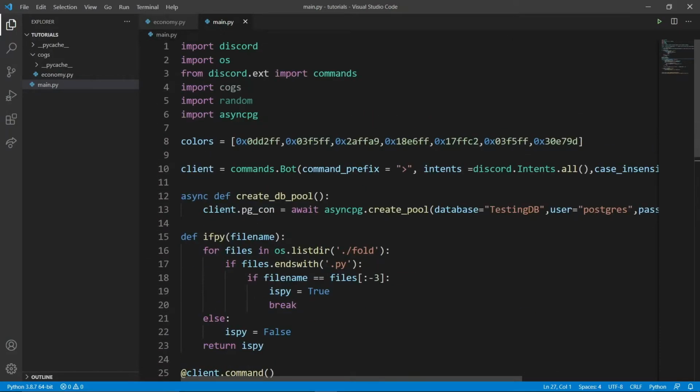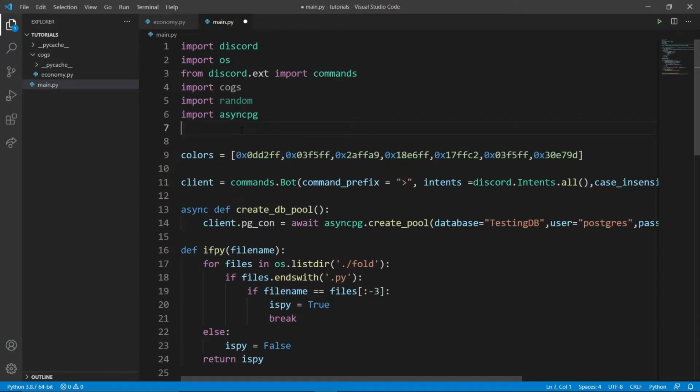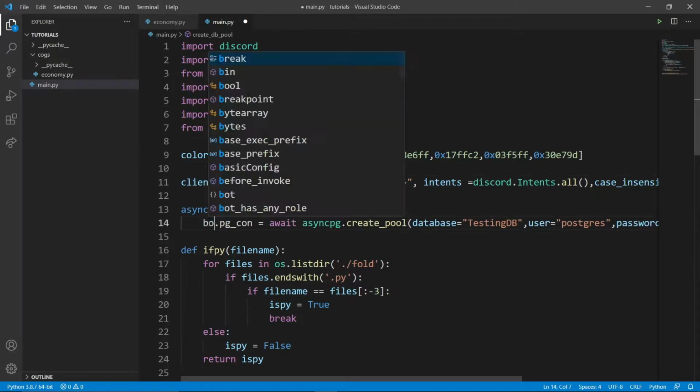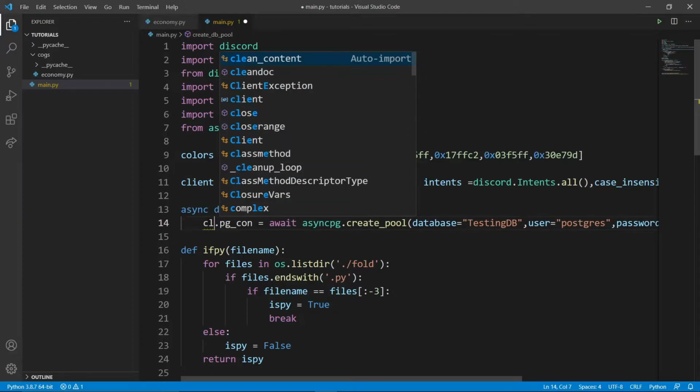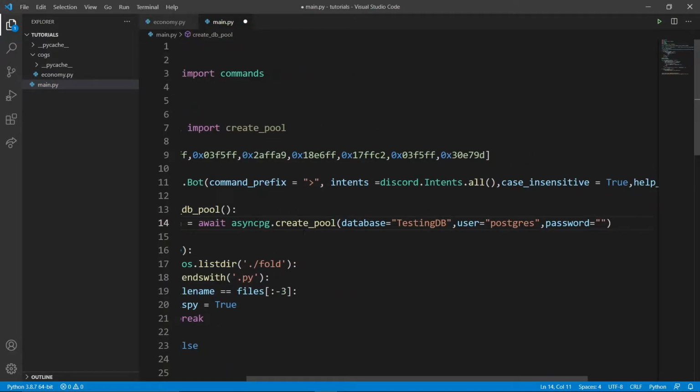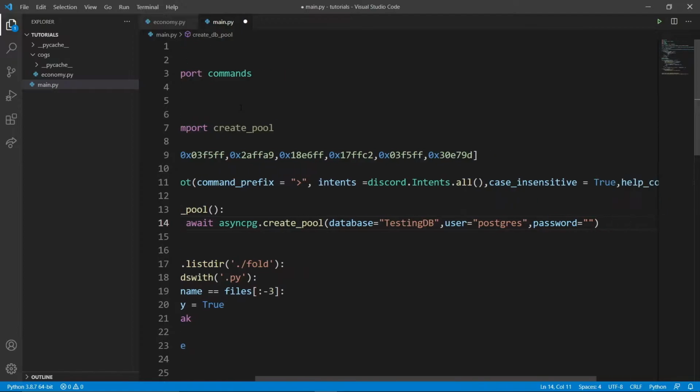Once you have done this, let's go to our main.py file, and I'm going to say from asyncpg.pool import create_pool. Now you need to create one async function. You can see as it is written here, async def create_db_pool, client.pgcon. This client is my bot variable, as you can see, it's commands.Bot. Many people name it bot, so you just have to write bot instead of client. And client.pgcon is equal to asyncpg.create_pool, which I just imported.